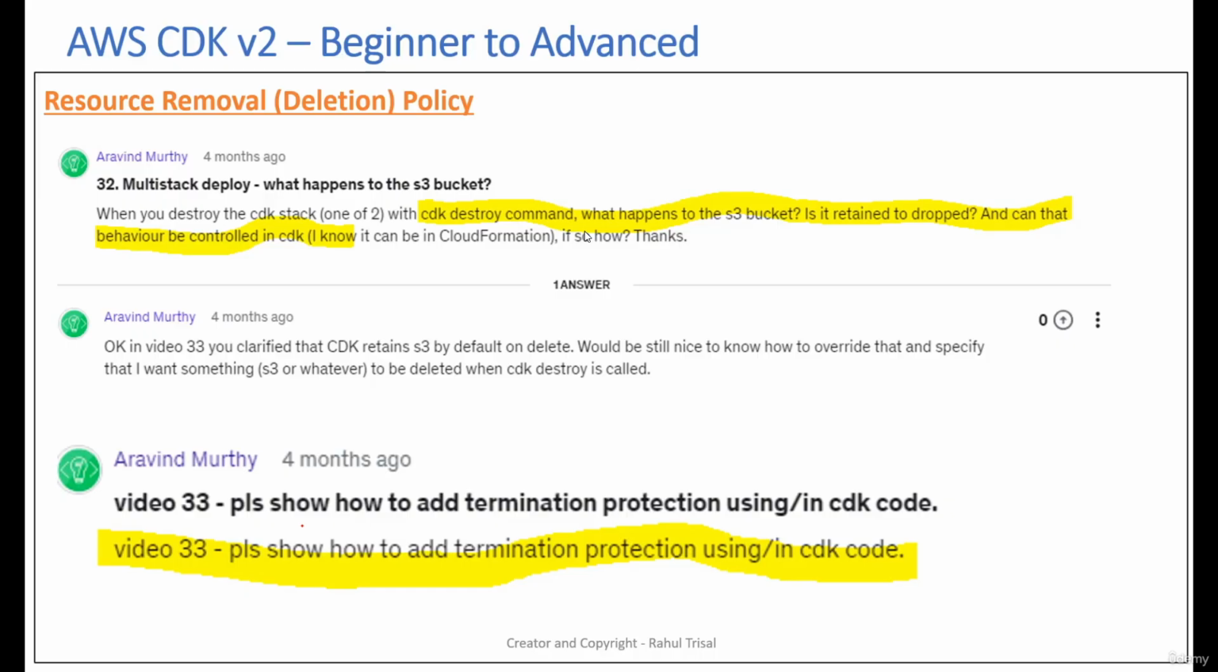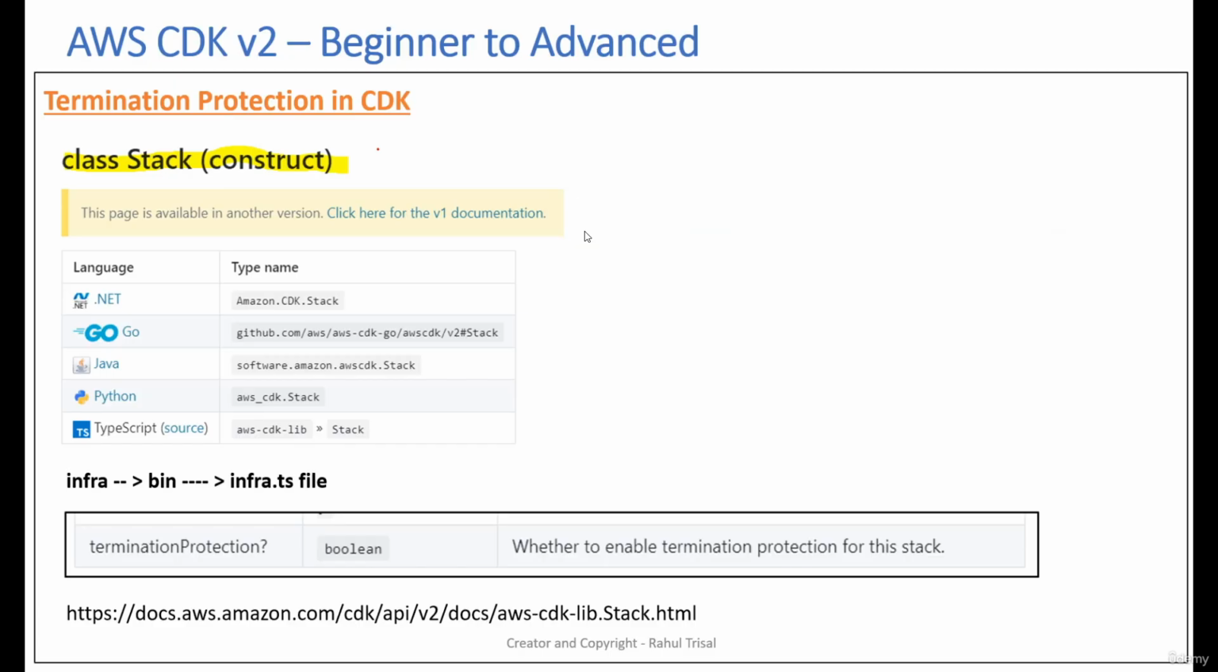A few learners wanted me to show how we can add termination protection using the CDK code. So what is termination protection and how is it useful? Basically, termination protection is used to prevent accidental deletion of your CloudFormation stack. If you want additional protection against accidental deletion of your CloudFormation stack and, consequently, your AWS resources, then you can enable termination protection. It can be enabled using the construct Stack.